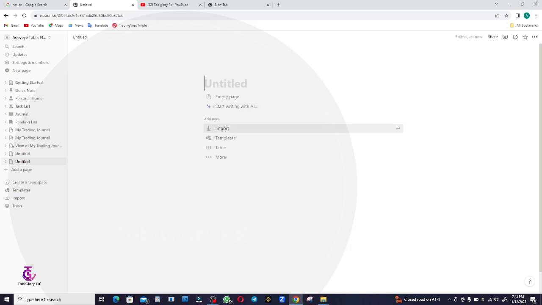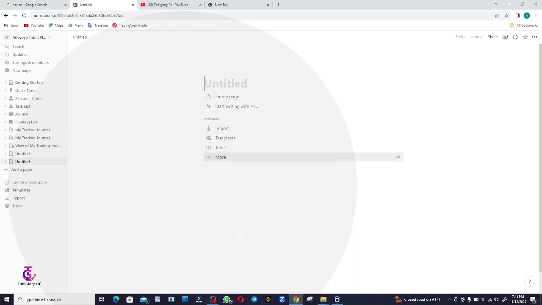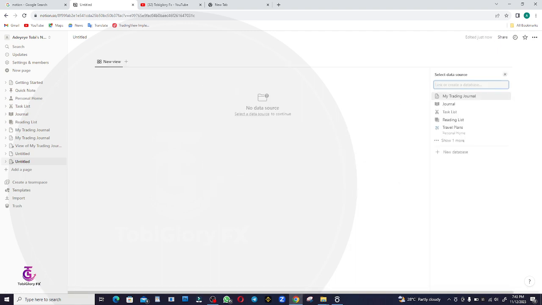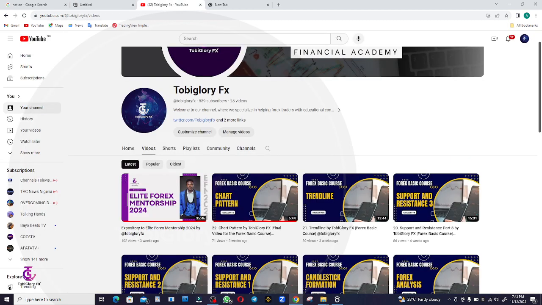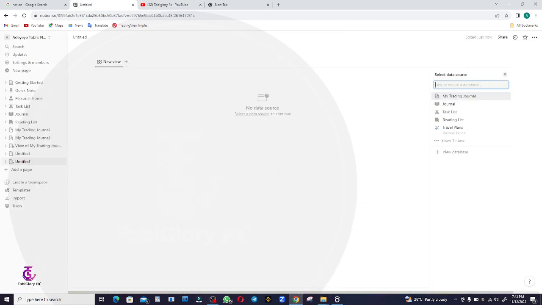If you're not seeing this, you just come to the left menu bar, then click on add a page. Once you click on add a page, it will pop this up. Now when you see this, click on more. After clicking on more, then click on gallery. The reason why we are using gallery mode is because we want our work to be defined. We want to have something like this in such a way that your December journal is separated from your January journal, is separated from your February journal, is separated from your March journal.